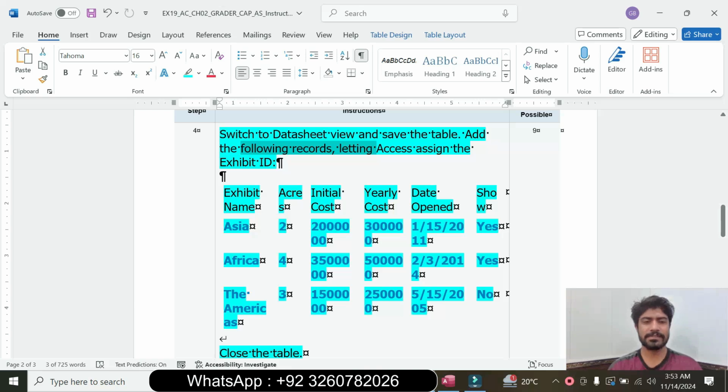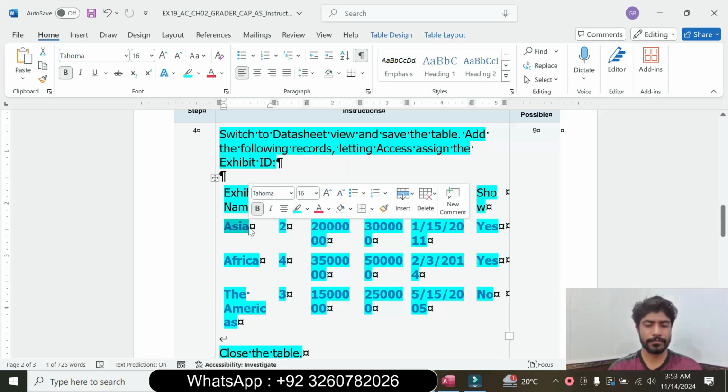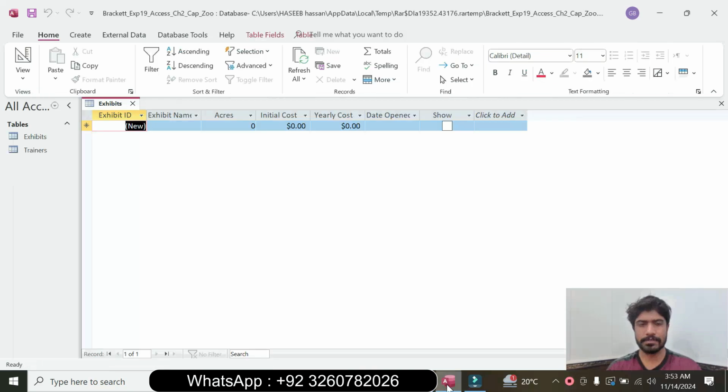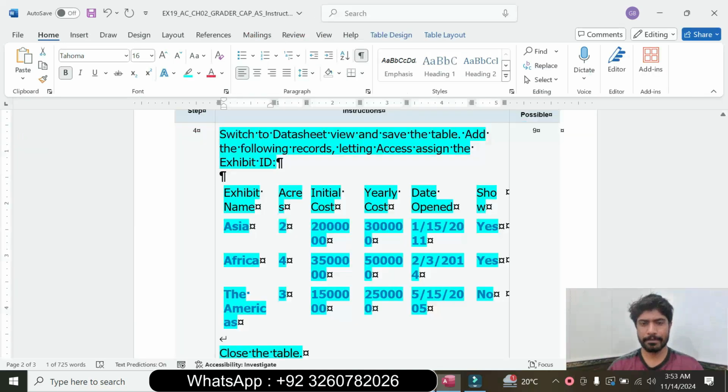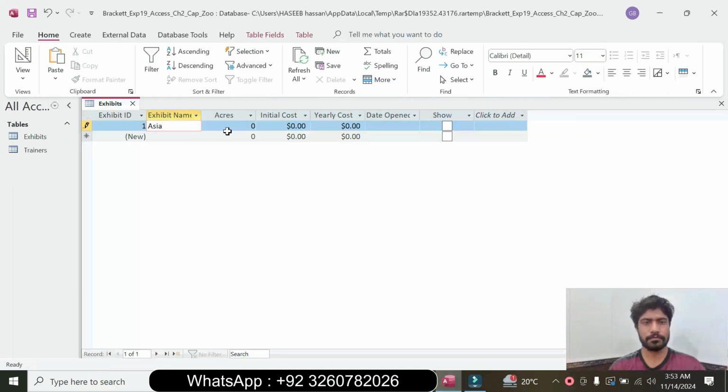So the exhibit name is Asia. Copy the Asia. The fields are exhibit ID, exhibit name, acres, initially cost, yearly cost, date open, and show. Click the exhibit name and paste the Asia. Acres is 2. Select the acre and type the 2. Press enter.